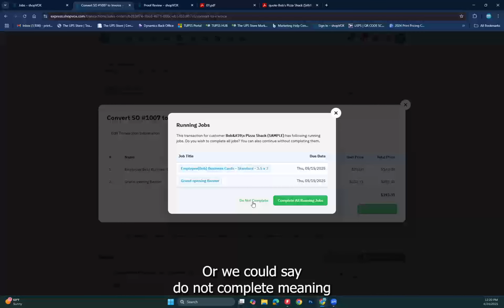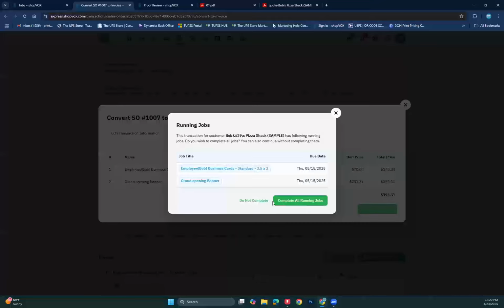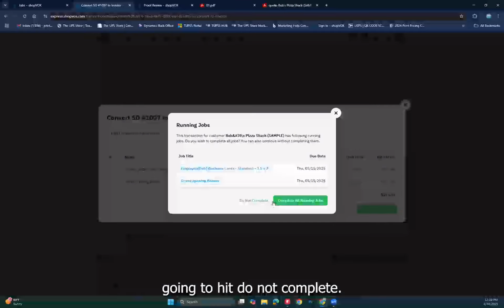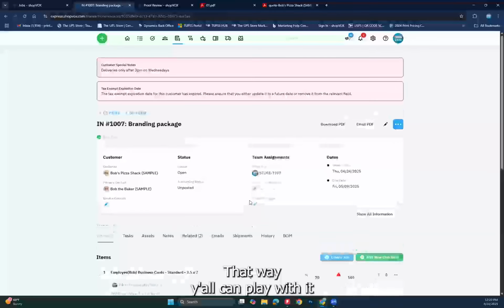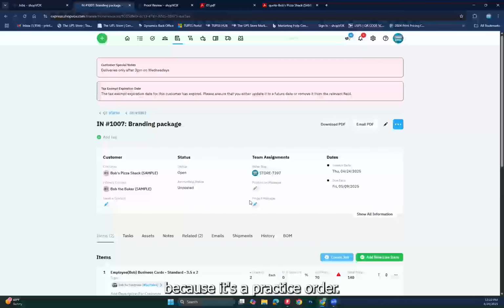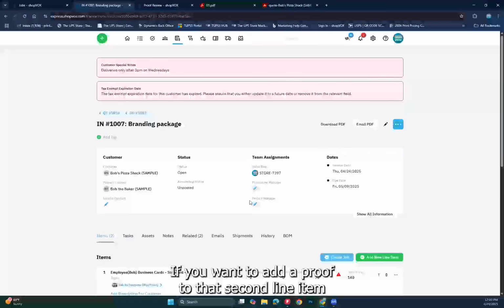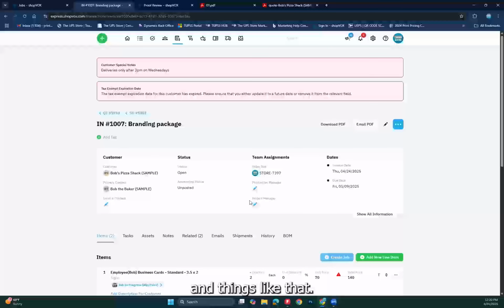Or we could say, do not complete, meaning if I hit this, it's going to take it off the job board. But I'm going to hit do not complete. That way y'all can play with it because it's a practice order. Just test it out. It's still on your job board to play with the steps and stuff if you want to add a proof to that second line item and things like that.